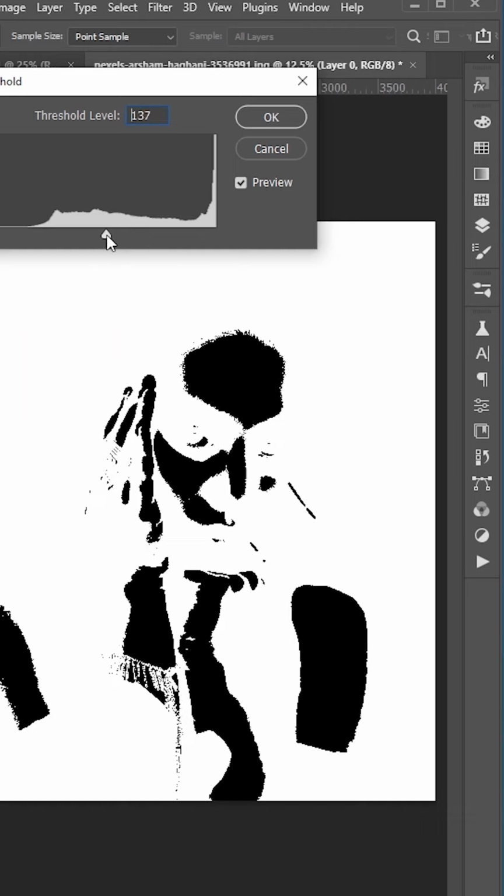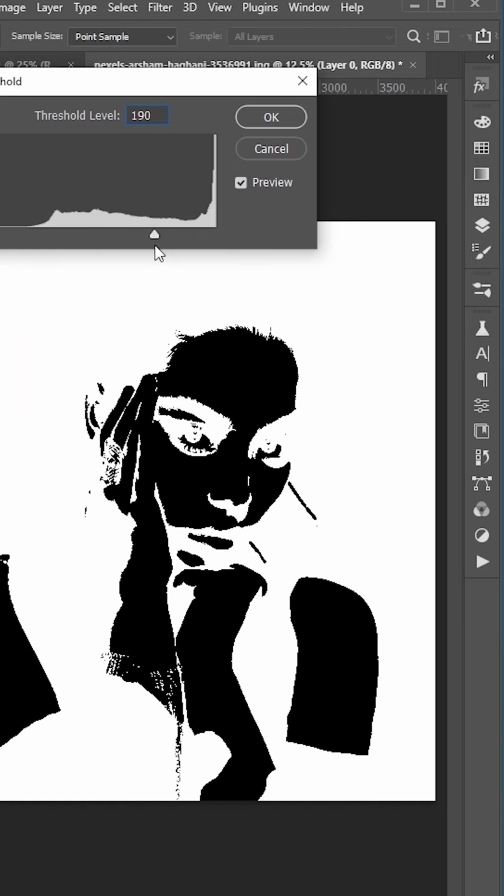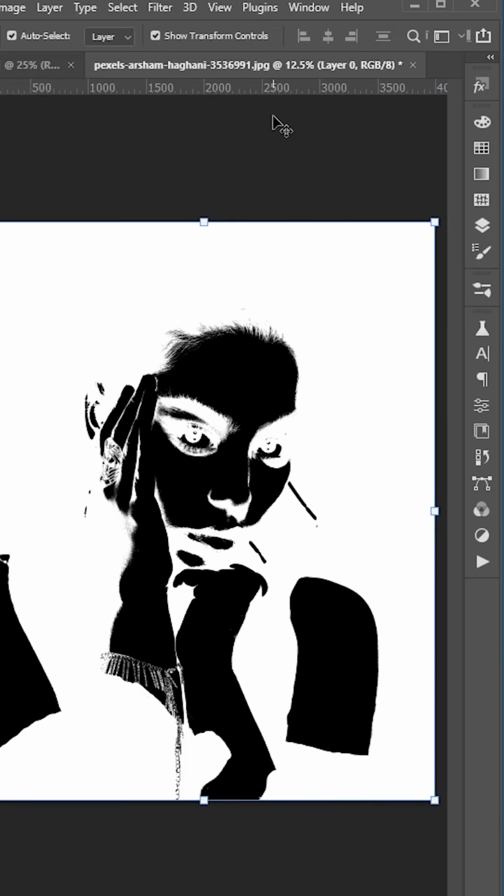I like to set my threshold more to the right, remember it is inverted and the white parts will be the shadows.